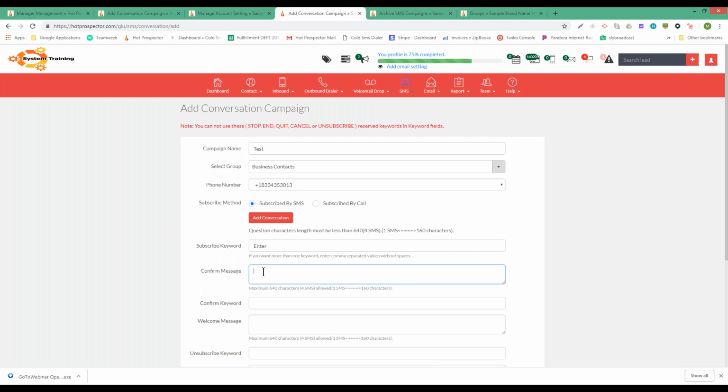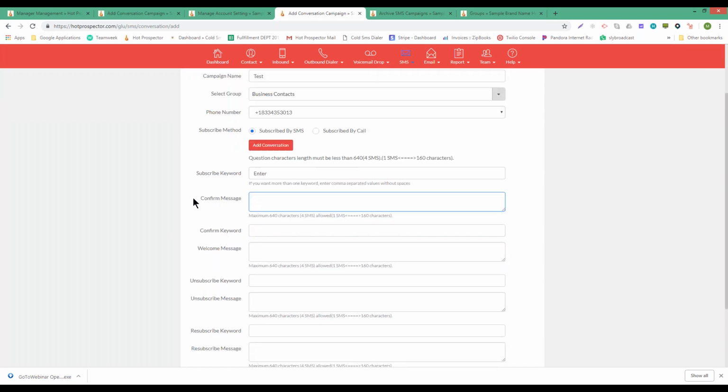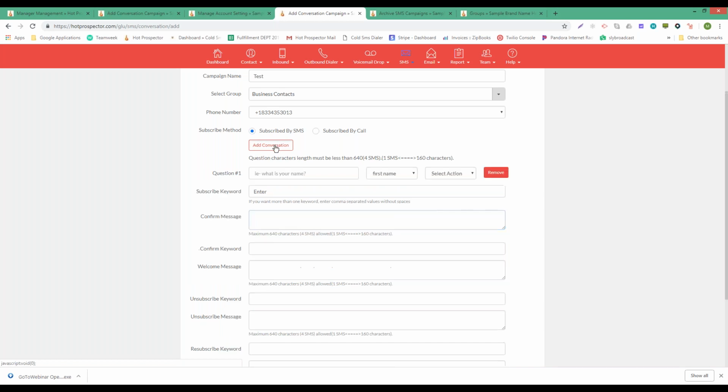Your confirm message is actually going to confirm for them that they are in the campaign, and your confirm keyword is also going to be different than your subscribe keyword. This is the whole process of confirming and giving them the chance to reaffirm that they are subscribing. Okay, so these are going to be different words. Your confirm message will follow at the end of your communications, but it's showing up here in the beginning of the process.